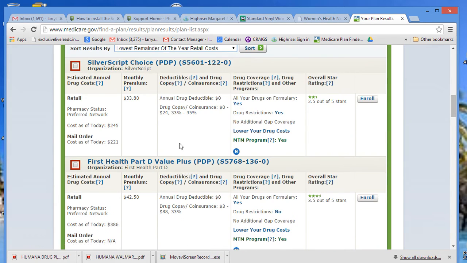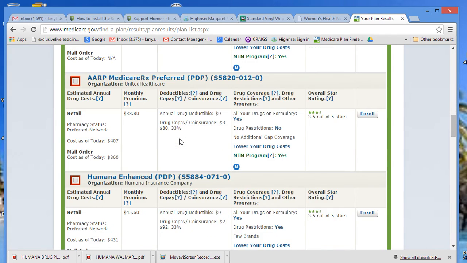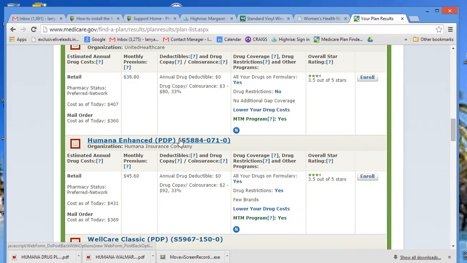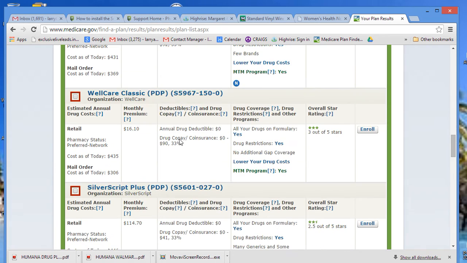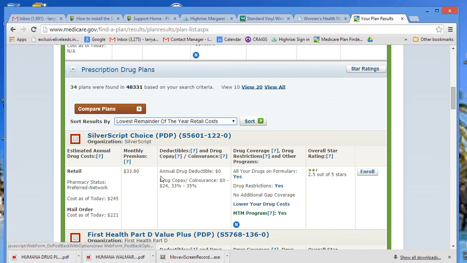We go from SilverScript, First Health, AARP, Humana, etc. And you'll see WellCare down there as well. Some of these names I'm sure you've heard of. But so let's pop open SilverScript in a minute here. But what it's going to tell you is this box is a little confusing. I would get into the actual plan instead of looking at this. But this is going to tell you what your premium is. This will tell you if your plan has a deductible and this one doesn't.